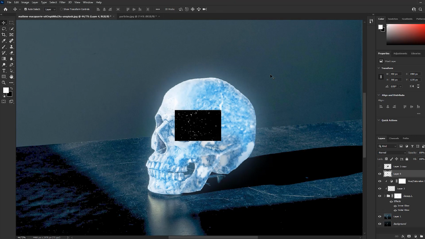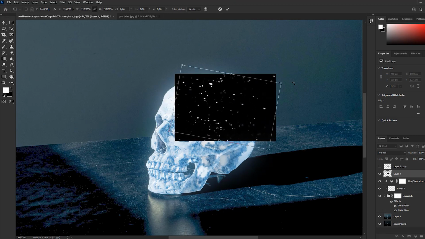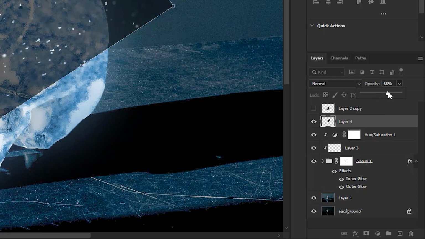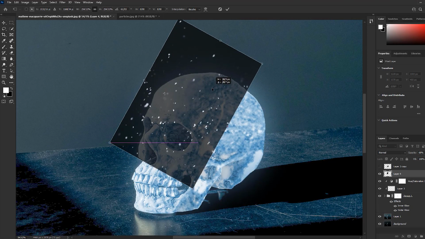So to change its transform, simply hit Ctrl+T and now you can easily move, scale or rotate it. Lower the opacity from here and place the image in a right position.